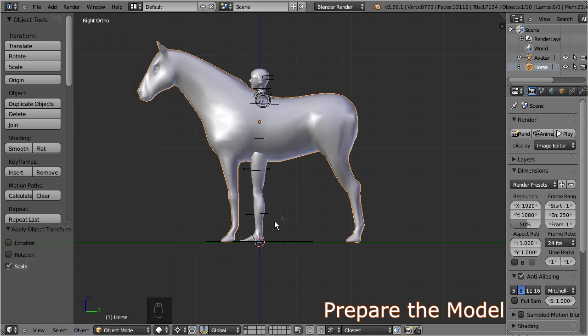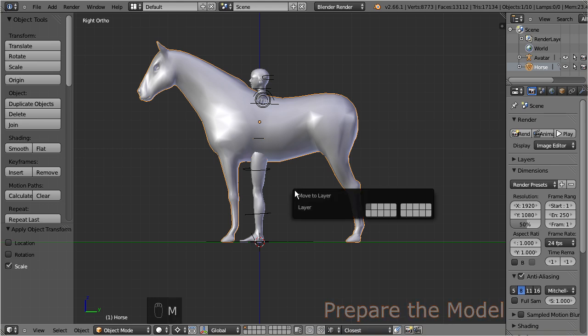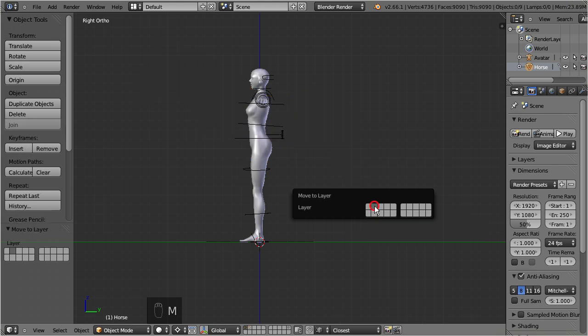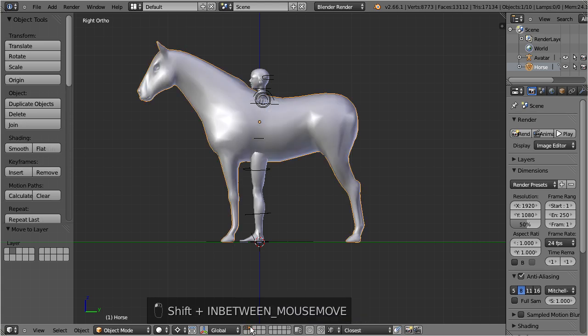Well, I personally prefer to move the horse to a separate layer, so let me do this now by pressing the M key. Note that you can enable or disable the visibility of multiple layers by pressing the Shift key while you click on the layer icons.